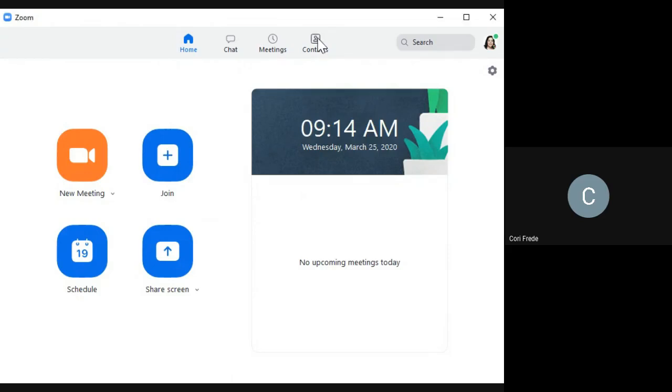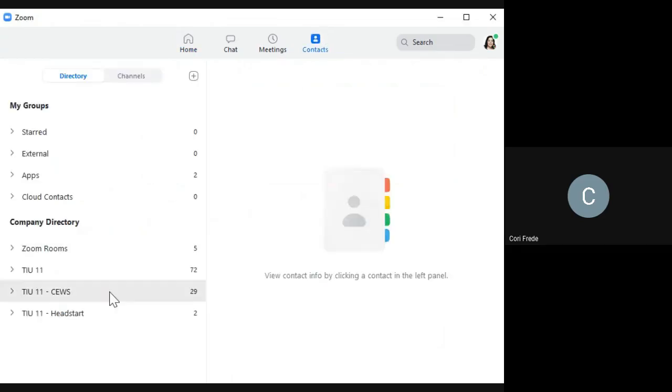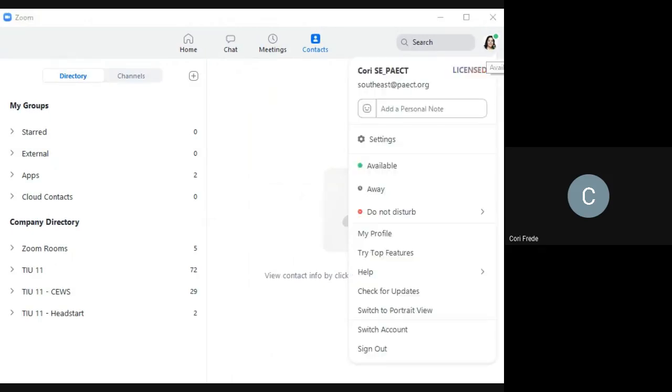So you do have the contact list here. As I said, if you are in a school, obviously, you're going to have all your contacts. And my Zoom application is actually logged into a different account. So as you can see, this is my PAECT account, which is a premium account. So I do have more features on my application than when I was demonstrating the website a few moments ago.